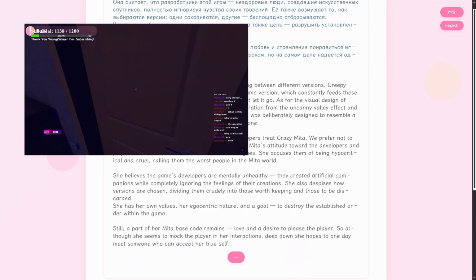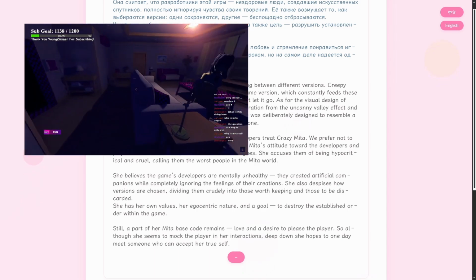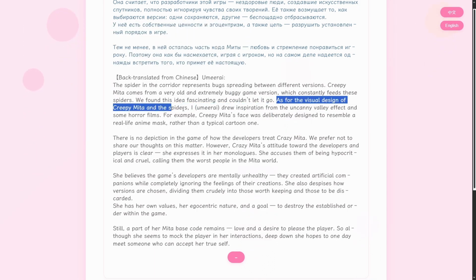And it basically explains how they come from Creepy Mita because she is extremely buggy and it feeds the spiders. And for the visual design, they use inspiration from the Uncanny Valley effect for both Creepy Mita and the spiders, which I find to be very cool. And so if you're asking what the spiders are, they are just bugs in the game.